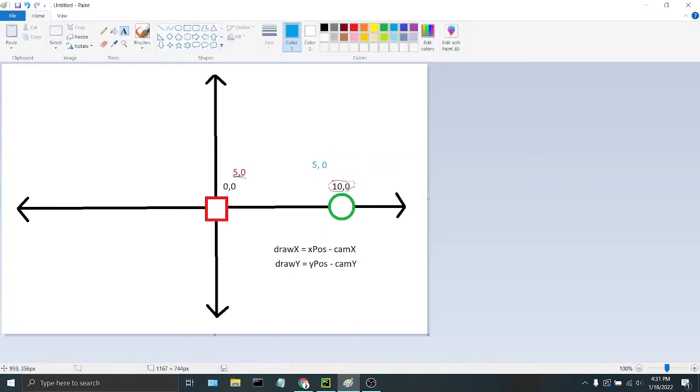So, to summarize, the orb's actual position is 10, 0, but when we apply this math, we can calculate a drawing position for where we want the orb to look like it is. And 5, 0 is halfway. It's right in the middle, and that would make sense. The player just moved 5 units to the right. So if we tell the game to draw at 5, 0, it's going to look like the player moved to the right by moving the orb to the left.